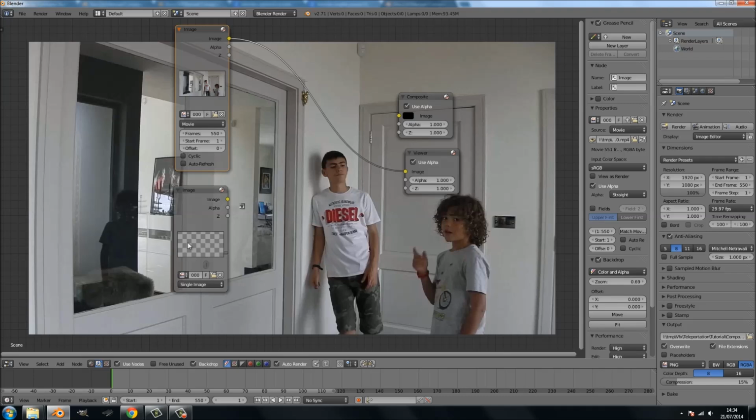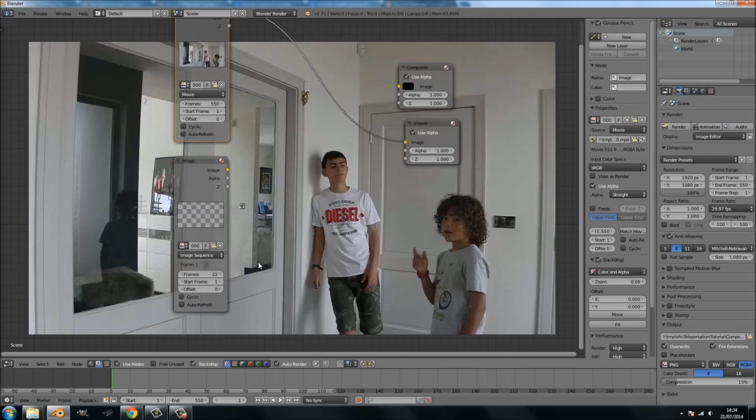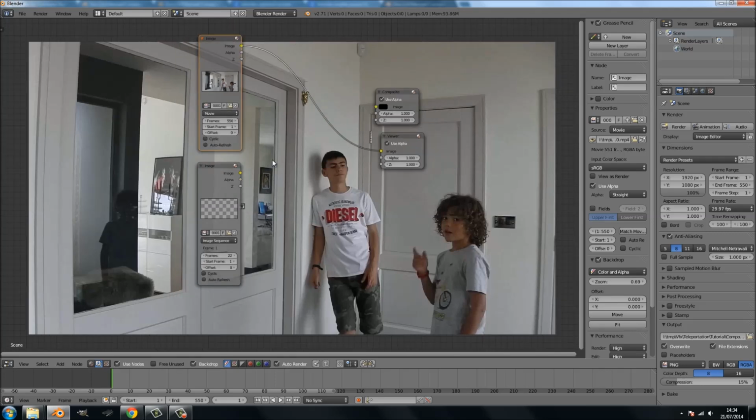Second thing, there's nothing here, and it's a single image. So just change that to an image sequence. There were 22 frames in mine, and the offset you don't mess with. It's very rare you mess with the offset. Okay. I'm going to drag this over here. Just move in a couple of frames and I'll show you exactly what it does.